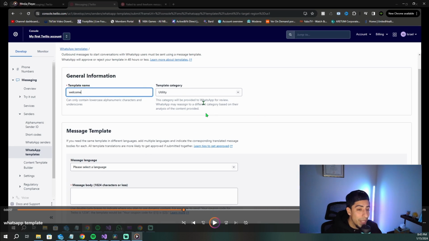So when you get to this blank page for creating your actual template, I personally am just creating a welcome template, like, hey, this is Israel texting you for YouTube, blah, blah. So I selected utility here. I did just welcome as a name. You have to do lowercase letters, and you need to use an underscore if you want to do a space, like welcome and hi or something. If you want to use two words, you have to use an underscore.